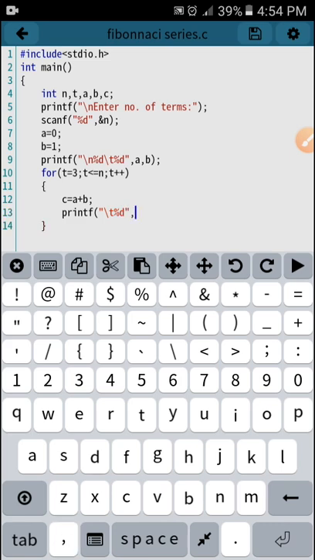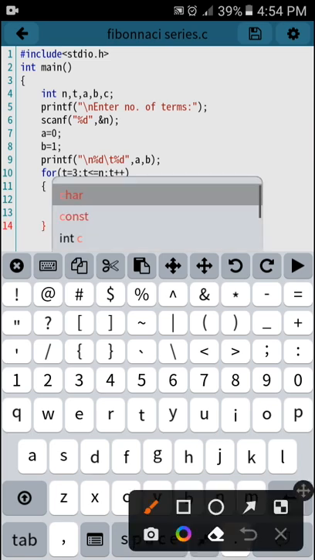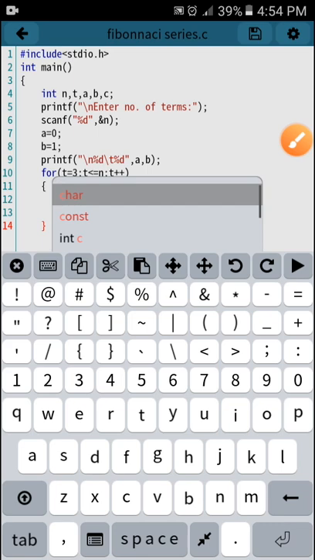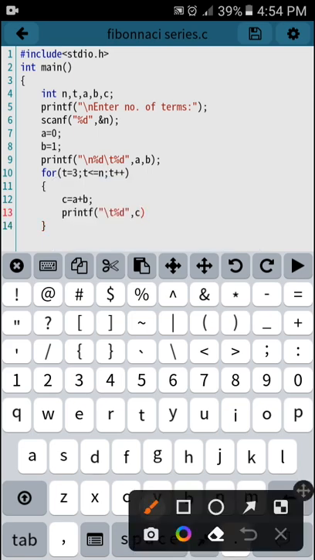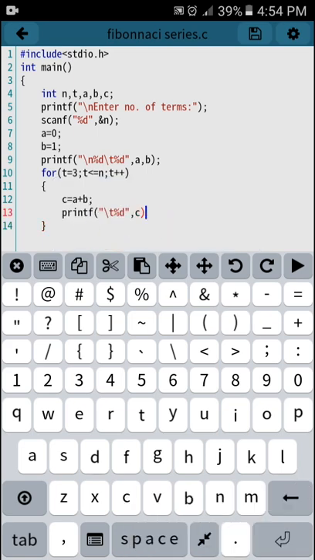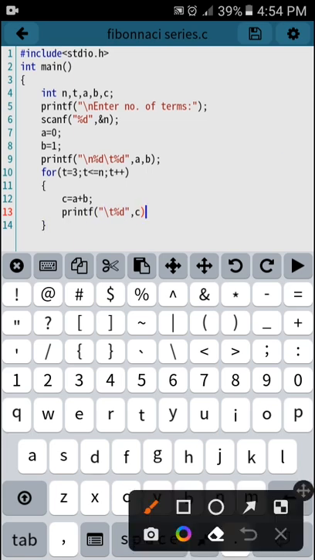You know how to end it? Well, it gives the value for c. What? c. It gives the value for c. You know what we want to print? The value of c. So it is very necessary.